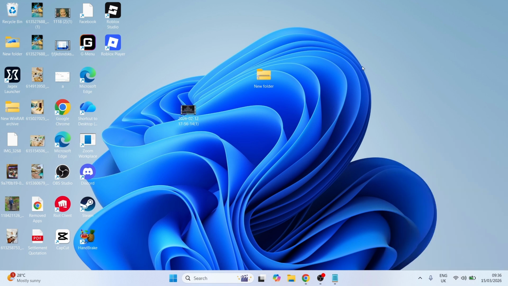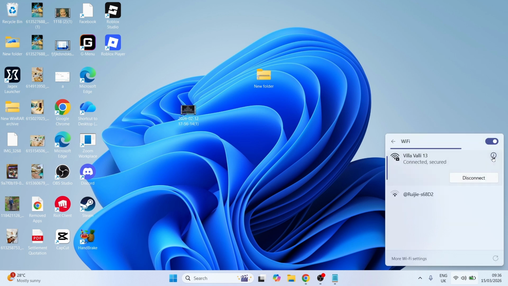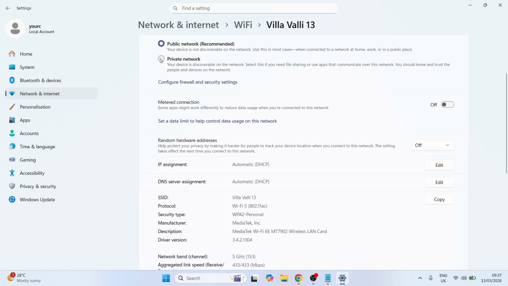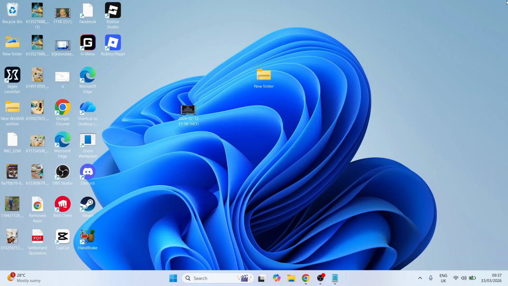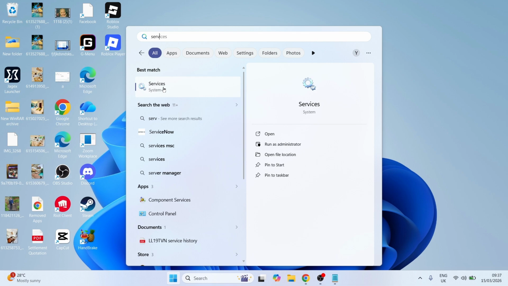Now the first thing you need to do is just come down to the bottom right hand side of your computer and you need to click on this Wi-Fi icon. Now click on the arrow next to Wi-Fi and click on the information button next to your network. Now at the very top here, make sure you have private network selected and then you can close out of this window. Now open up your start menu and search for services and click on this window here.